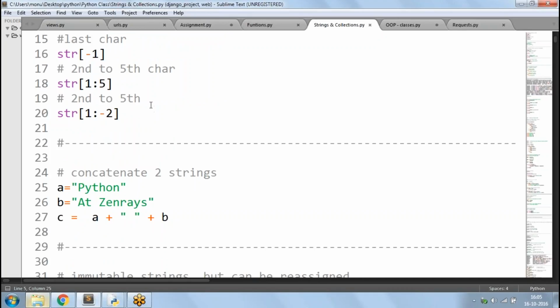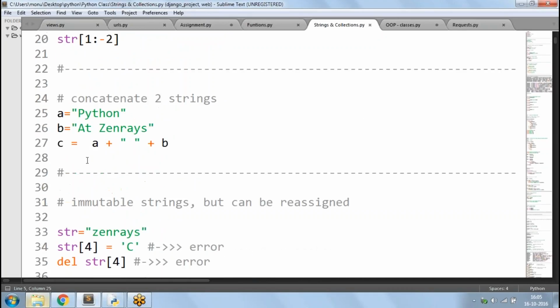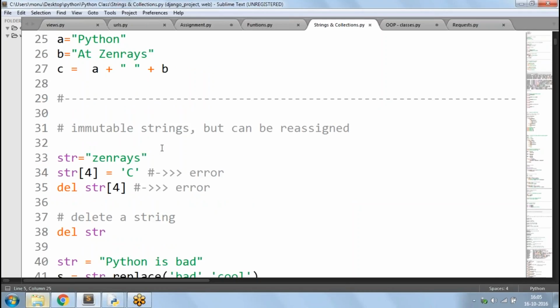Okay, let's quickly move on. How do you concatenate two strings? You can just say A plus a space plus B, right? This will do. Are you able to send this?